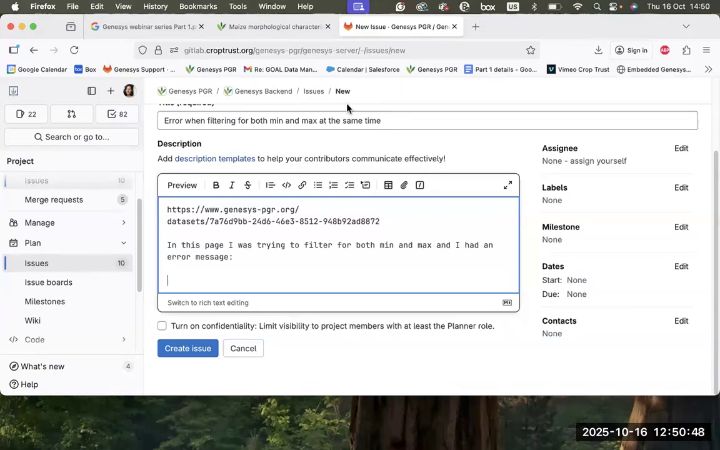So those are the two ways that you can communicate feedback to us, both here on GitLab if you're familiar with the platform, or on the help desk email.